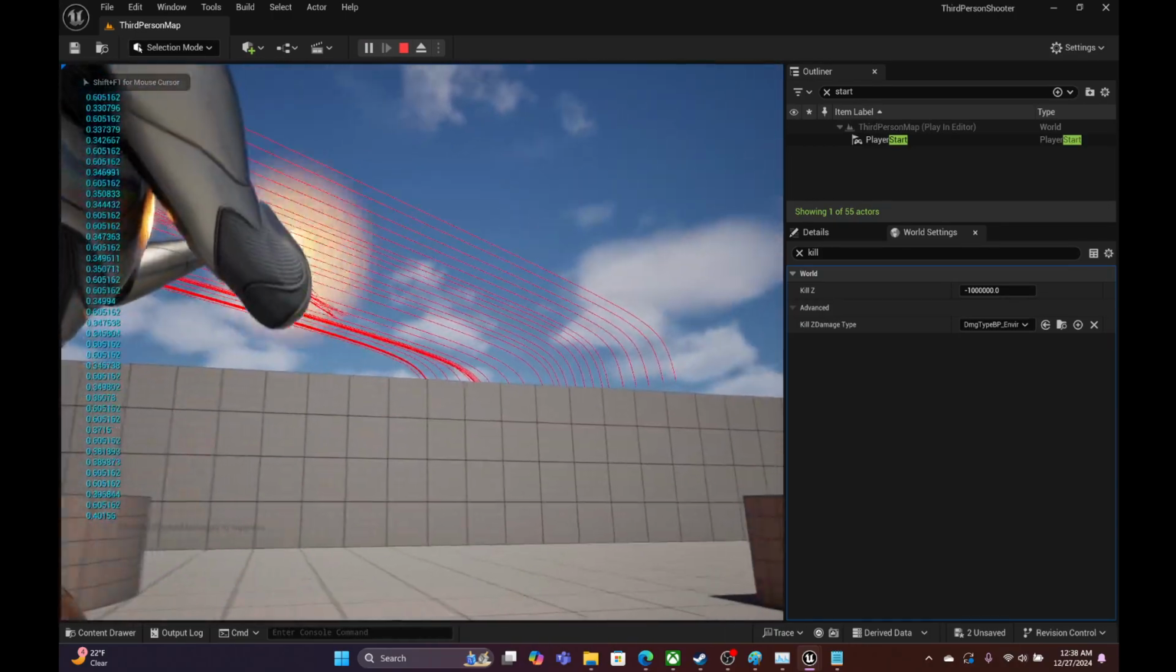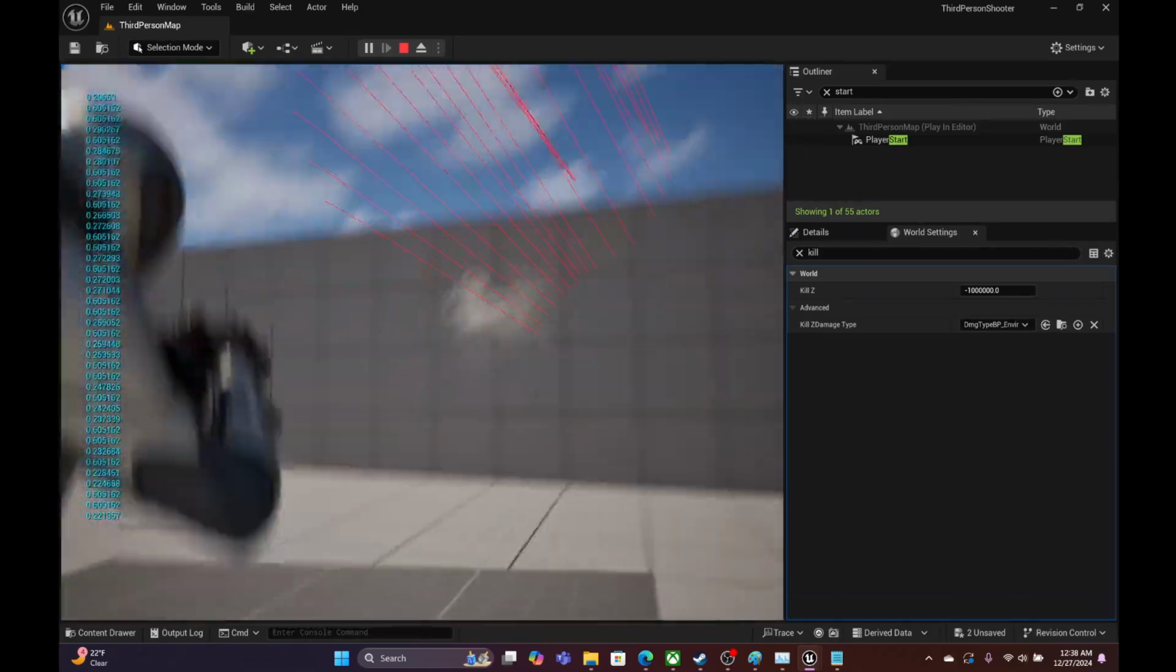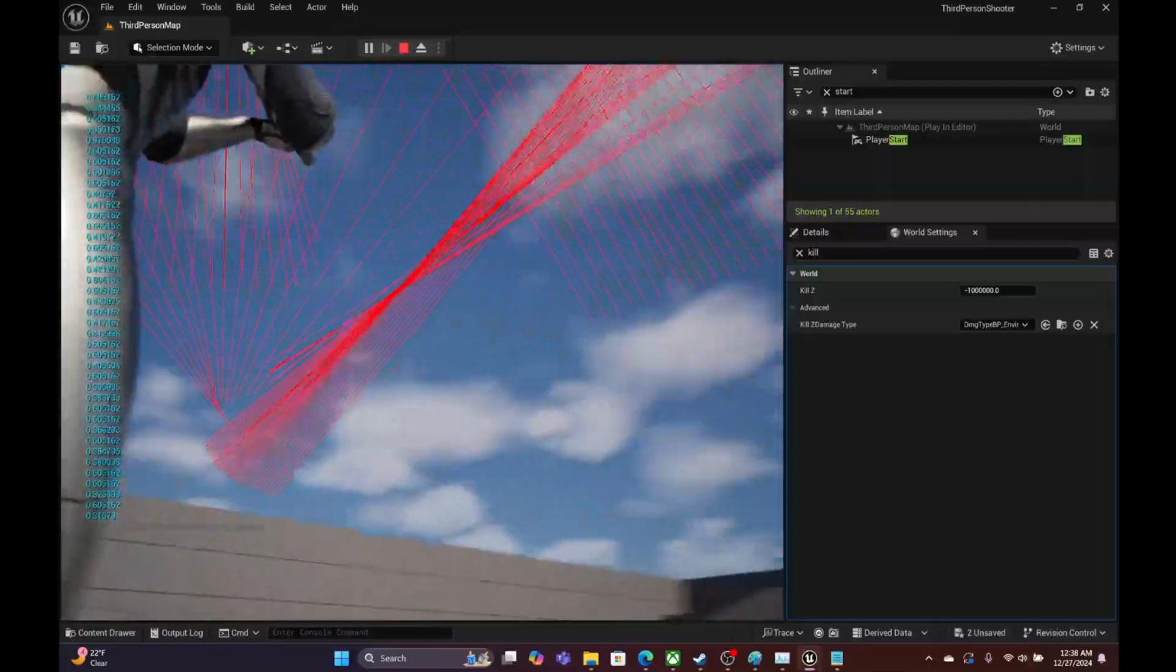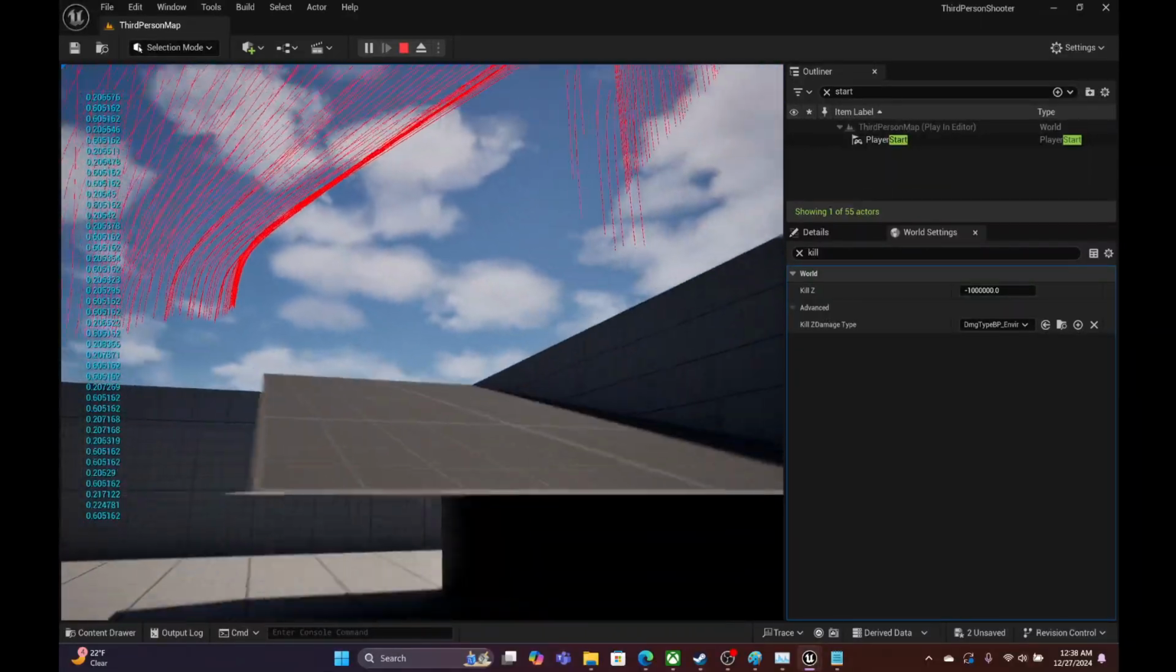Now you can see that we have physics-based projectiles.